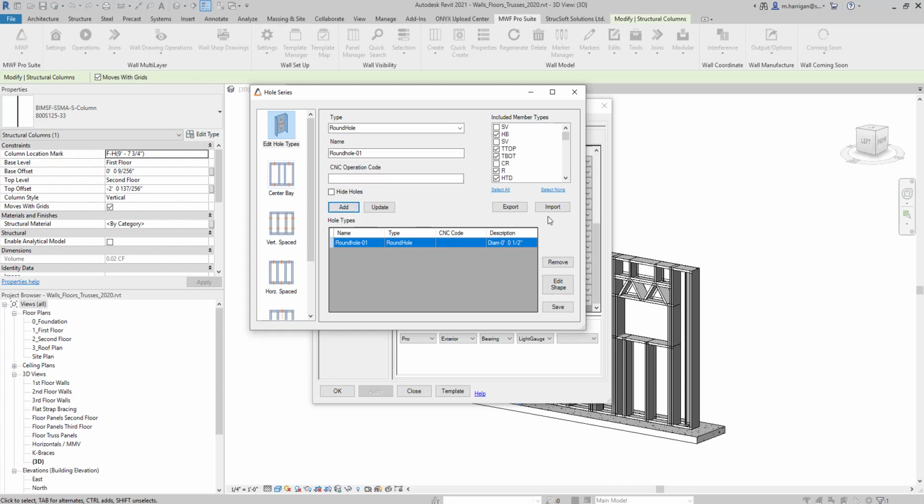Hole types are project based, so if you're going to save this in your template, you need to make sure you export your hole types information and import it throughout your other projects. You can also edit the hole type shape that you're currently using.